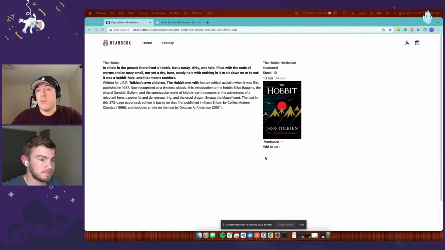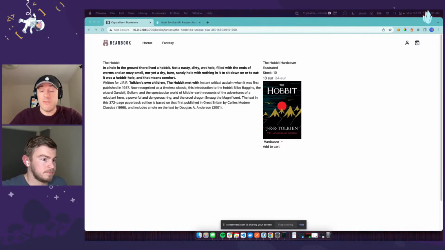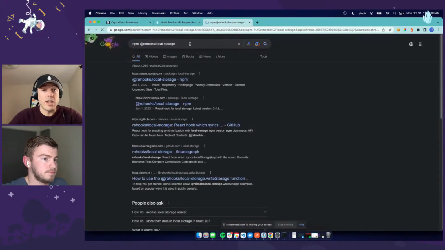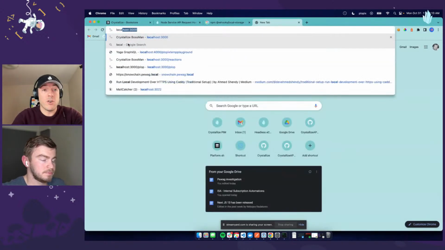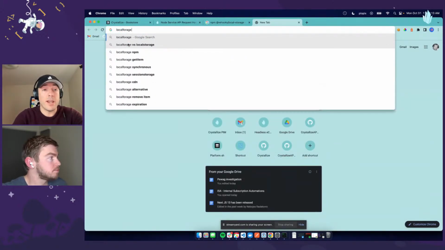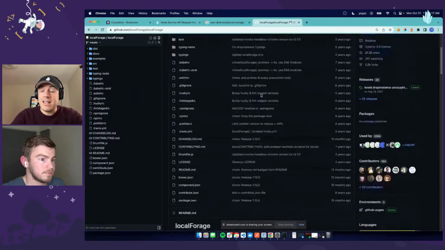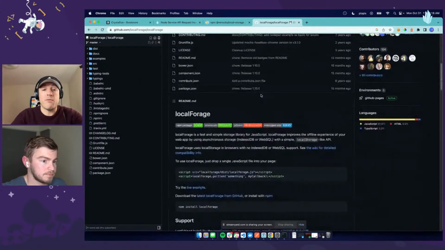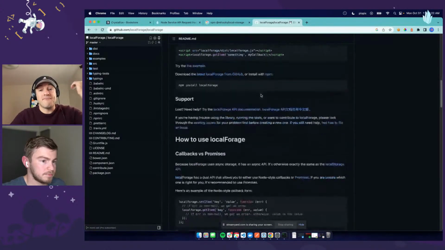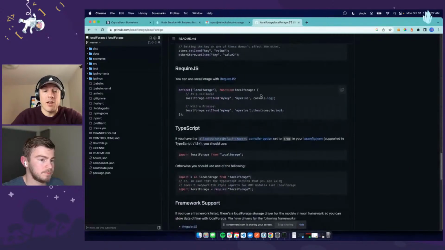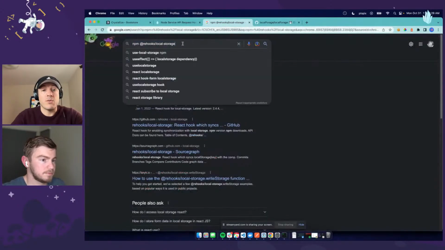So we could do that manually, or we could use a library to do that. Of course, you have a lot of different libraries. I like to use this one, React Hook Local Storage. You also have something called Local Forage, which is much more advanced, but also really cool with a lot of different fallbacks. You can read about it. This is a very good library as well, but we're going to keep it simple for now and use just this one.